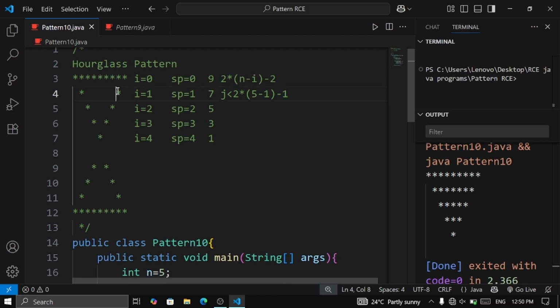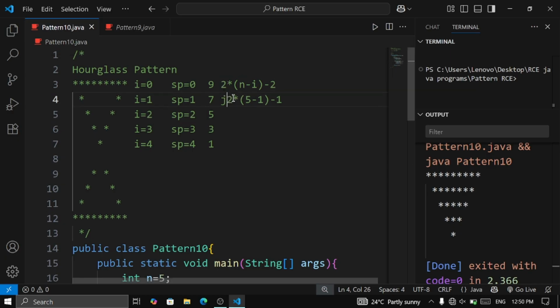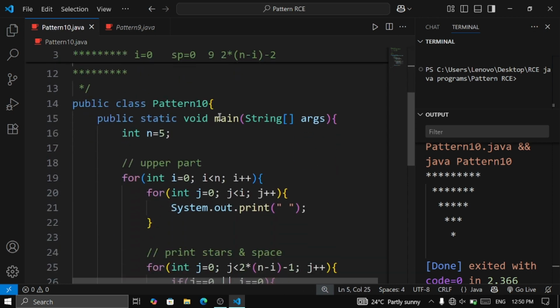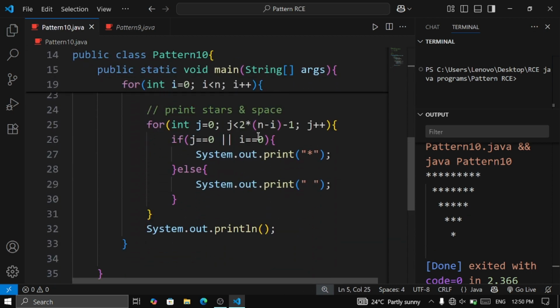Similarly, what will happen on this line? I'm going to say 2 into 5 minus 1 minus 2. For 5 minus 1 you will get 4, and 4 into 2 you will get 8. At this line you will get 8 minus 2, I'm going to get 6. And if you see, this is the 6th position on this line. So I'm going to add another condition, the last condition we can say, when the value of j becomes double equal to 2 into n minus i minus 2.